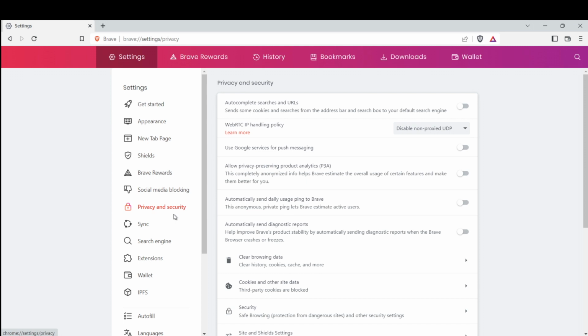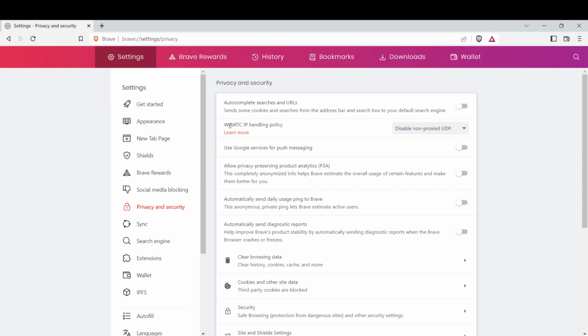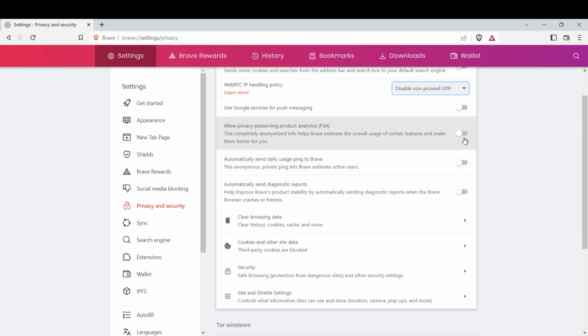Now, next is privacy and security. This is where so many things happen, actually. Okay, so autocomplete searches and URLs, this should be off, and you can see why it should be off, since it sends some cookies and searches. I'll turn this off. WebRTC IP handling policy, put this to disable non-proxied UDP. Allow privacy-preserving product analytics P3A, turn that off. Same for this one. I recommend disabling these two features, but it's not something big, so do whatever you want. Automatically send diagnostic reports, turn it off. You don't want it on.